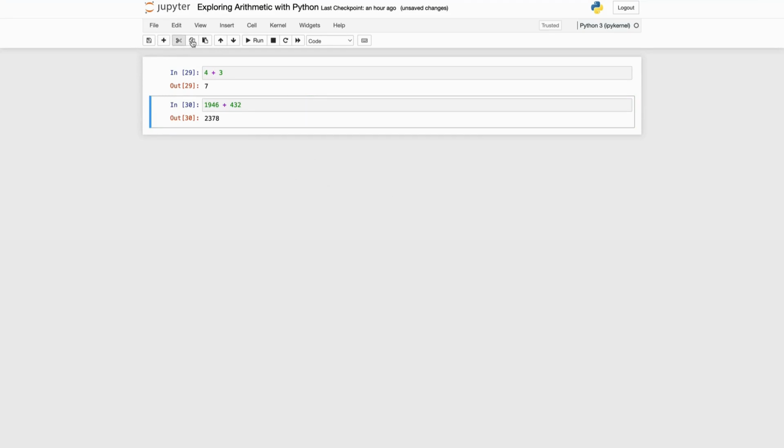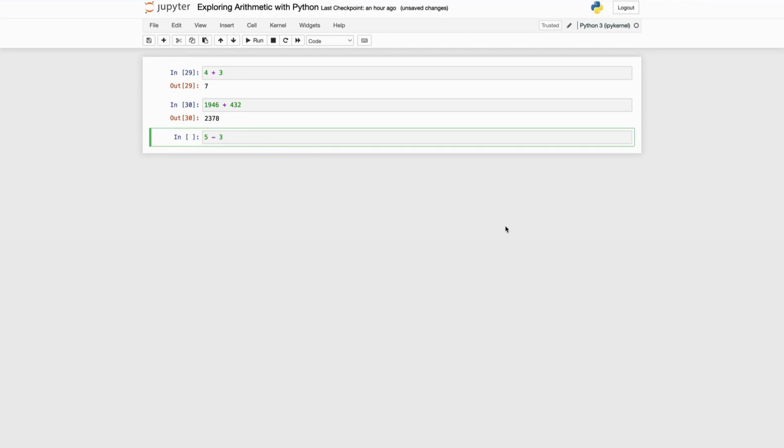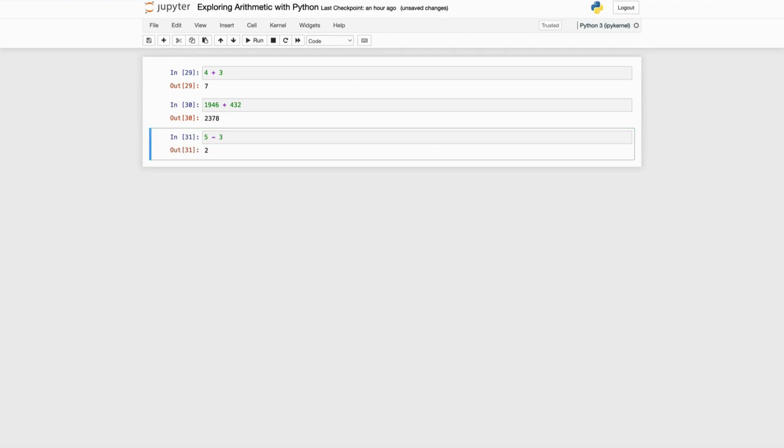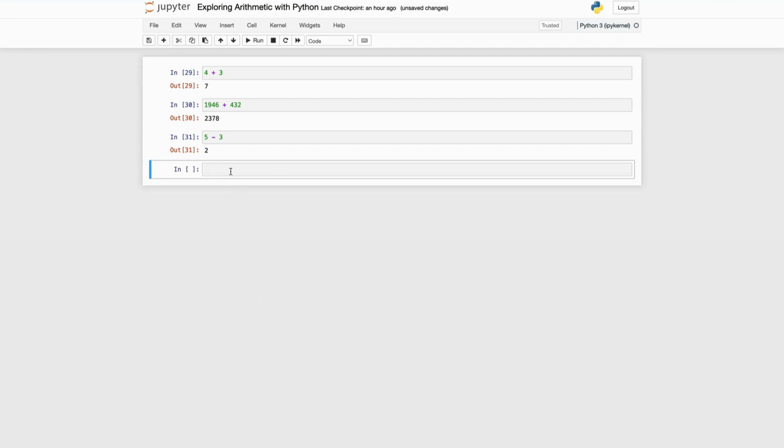Next up, subtraction. It's as simple as typing in 5 take away 3, and boom, that's 2. No issue. Python's got you back when it comes to subtracting numbers.